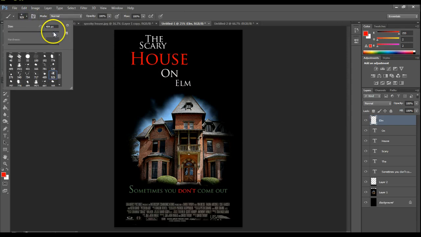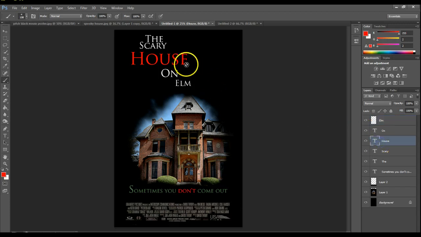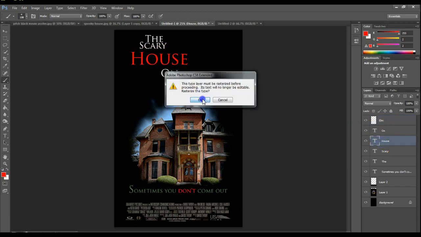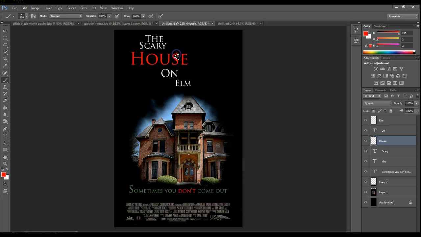Now, as you can see, the splatter I've chosen is way too big. But that looks kind of cool. So I'm going to go here to the house, and I need to rasterize that too. So I've done that. And now what I can do is put little splatter things on it, which I think adds a lot. I may even put a couple in here. So that's kind of cool, if you ask my opinion.